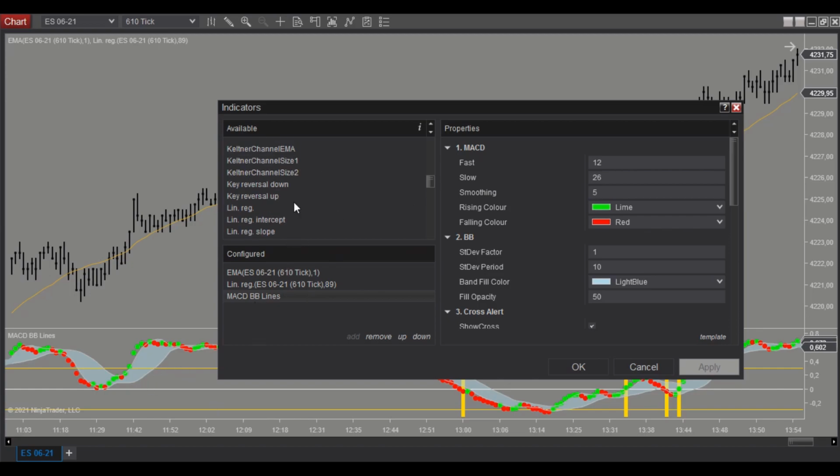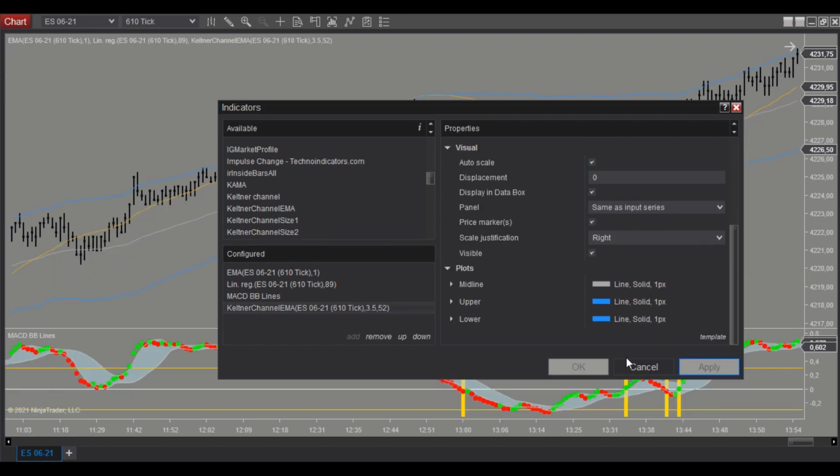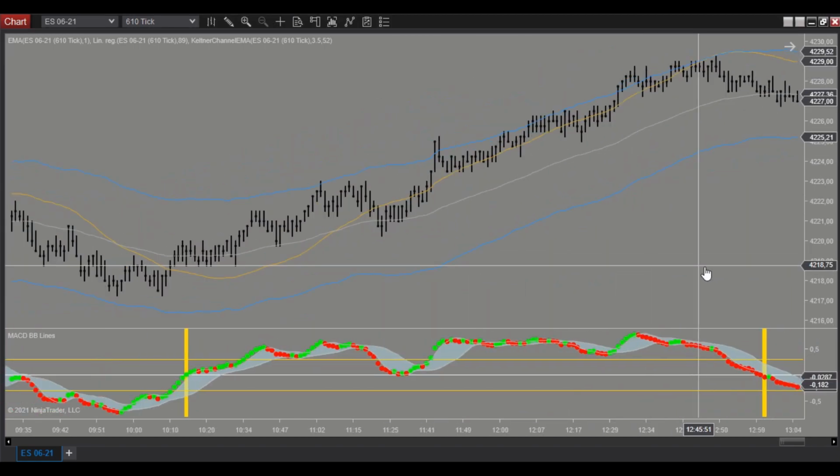The other indicator I use is the Killer Channel Ema, right? So we're going to use a period of 52. The offset multiplier is not really important, but I use a 3.5, right? So I click apply. You can change the colors as you like, but those are not important.